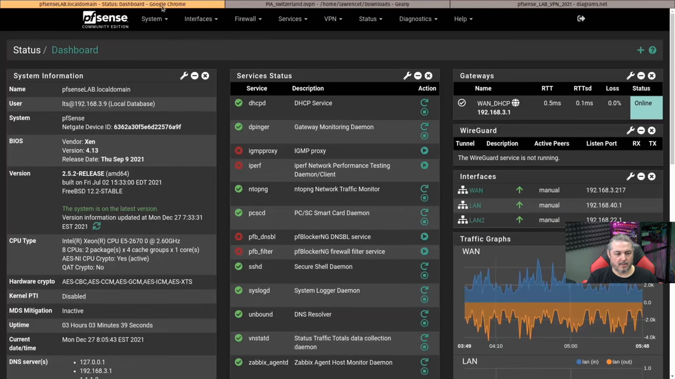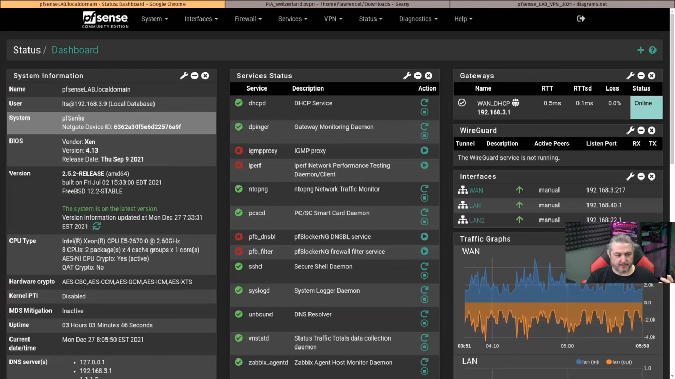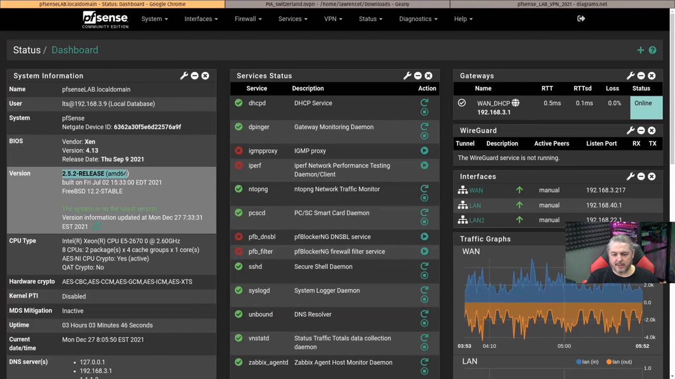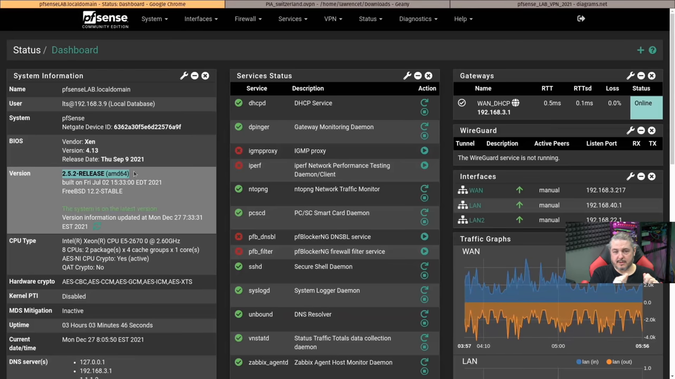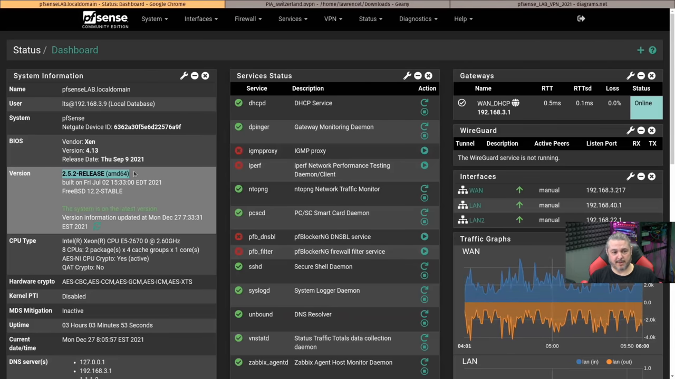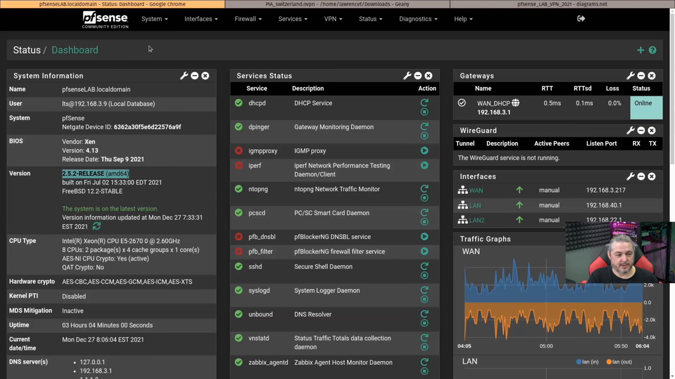We get over here to our pfSense. Now this is version 2.5.2 release. This is set up in my lab. And by the way, this system is not running pfSense Plus, but it would be the same if I was using a Netgate device and pfSense Plus. There's really no difference if you use pfSense or pfSense Plus for all the settings I'm going to be covering in this video.